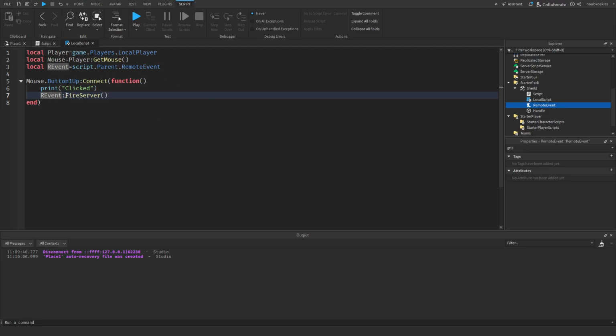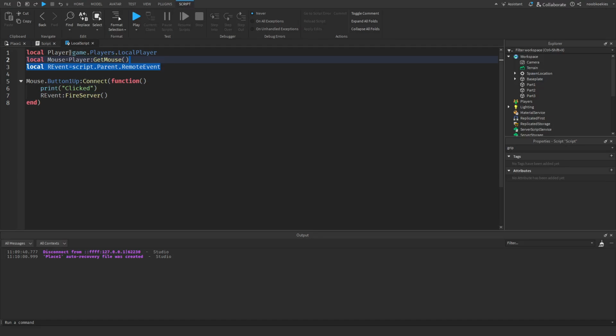You can also do FireClient, but you can't do that on a local script, because you can only fire the event if you're on the local script. You're gonna give the event to a server script, but if you're on a server script, you can only give it to a local script. And yeah, that's basically how it works. So we are gonna give this to the server, but it can be any script in the whole game. It doesn't need to be this one.